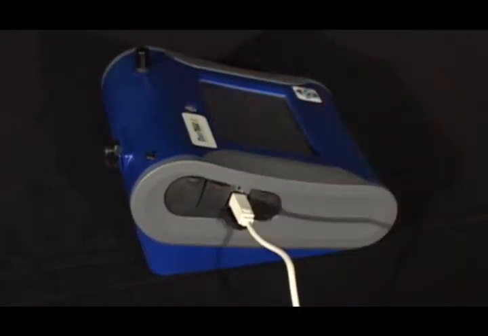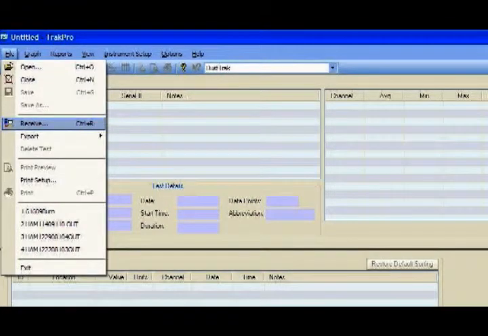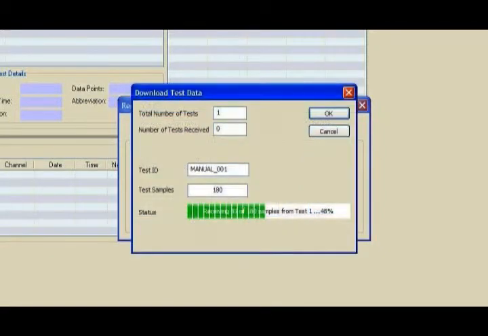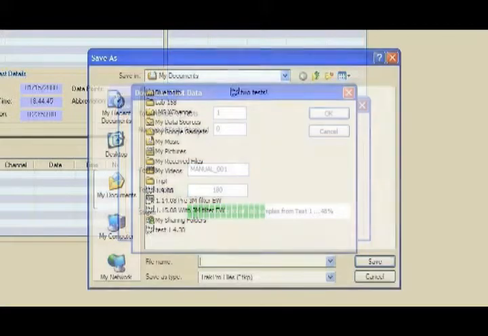Now open TrackPro. In the File menu, select Receive. The computer will communicate with the DustTrack and look for data files. A list will appear of all files found. Select any and all that you want and click Receive. This will take a moment. Once complete, you can close out of the File List window.